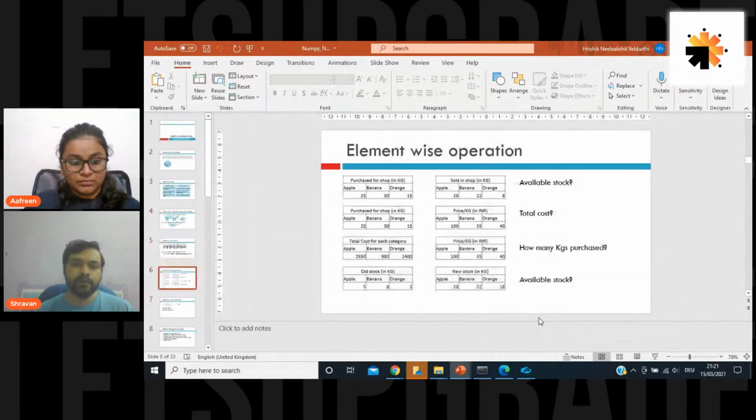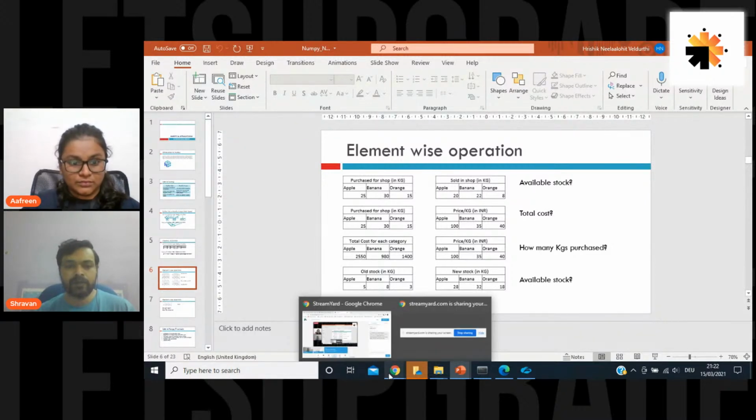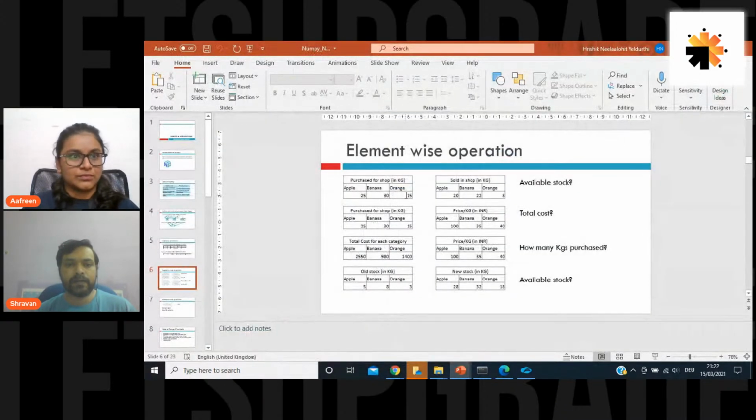I have something like whatever was purchased for the shop, and whatever was sold already. These are what was purchased for the shop, and these are what I sold. Now, what is the available stock? Just imagine the first one I'm storing is apple, the second one is banana, and the third one is orange.